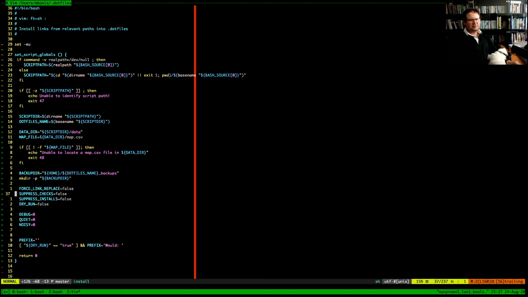Right, suppressing checks and suppressing installs. You can say, "Don't do any checks for installed utilities." Now, this is obviously useful if you say don't do any checks, then it will assume that everything is already installed. So obviously, if you're running this on a machine where you don't have super user privileges and can't install packages, or where you just don't want to disturb the packages for some reason, you do minus capital C, and that will suppress the checks.